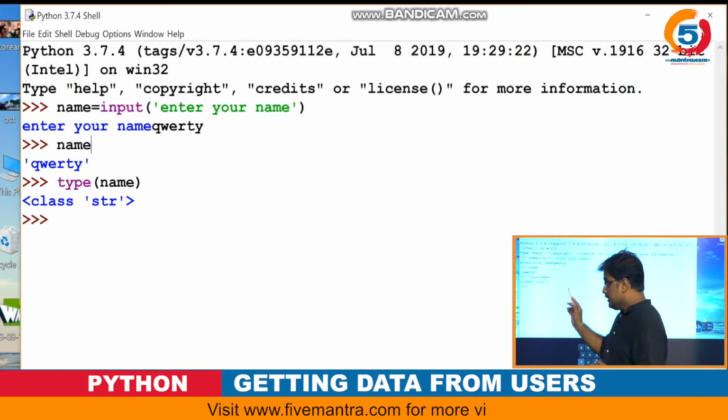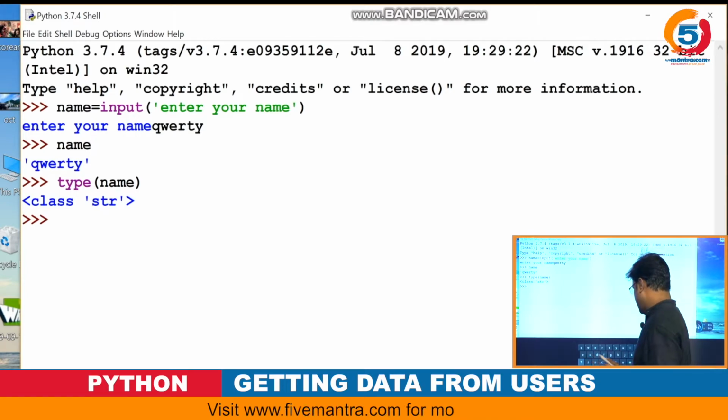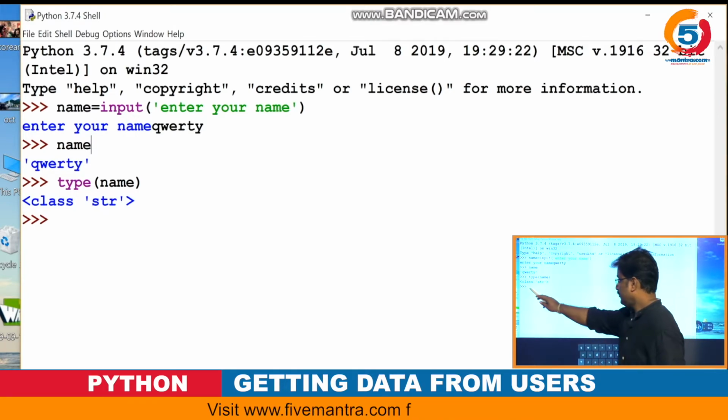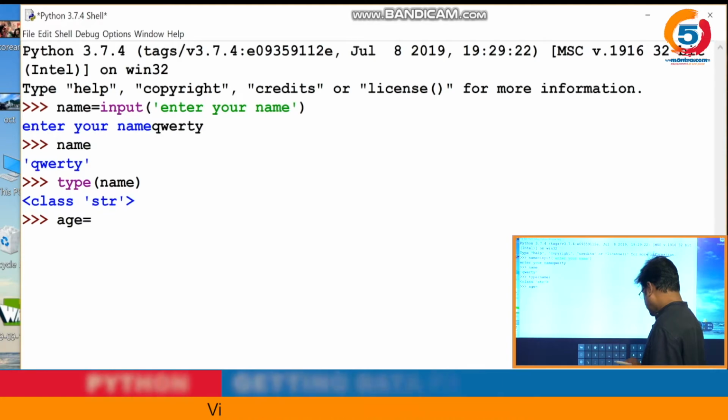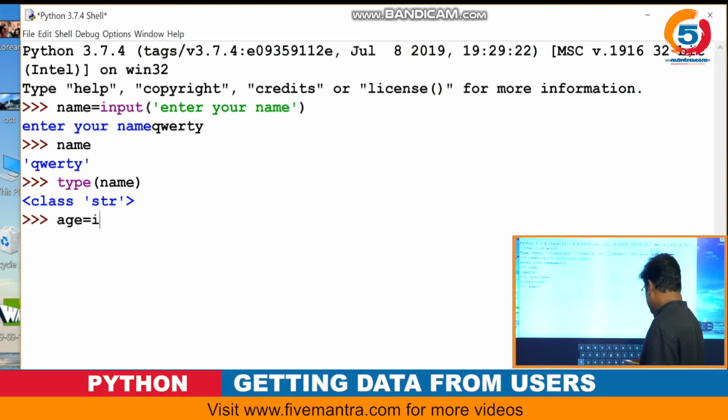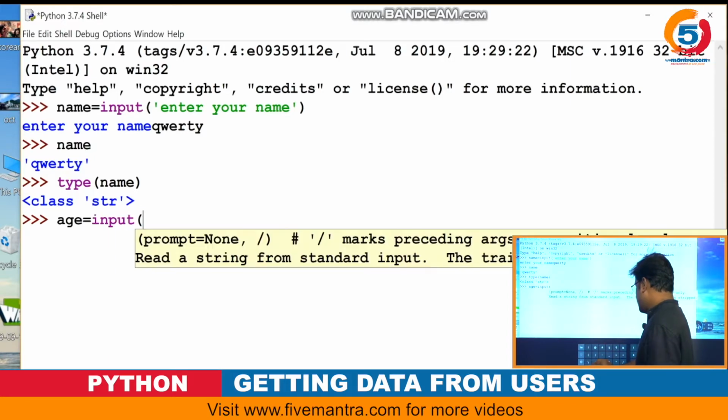Remember this, right? Next we'll go with another example, that is the age. Enter your age, that message I want to give. So my function is the input function. Once the input function is there, parenthesis is important, and after that I have to give a message. Without a message also you can do it, but giving messages gives the proper thing, right?